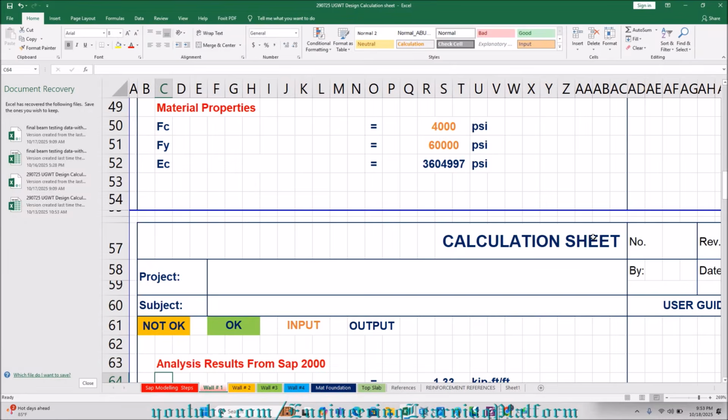So guys, let's start from where we left in the previous video. In the previous video, we modeled the underground water tank using SAP2000, and then we did its analysis and saw its results of moments as well as shear. Now in this video, we will be doing the detailing and design of that underground water tank.